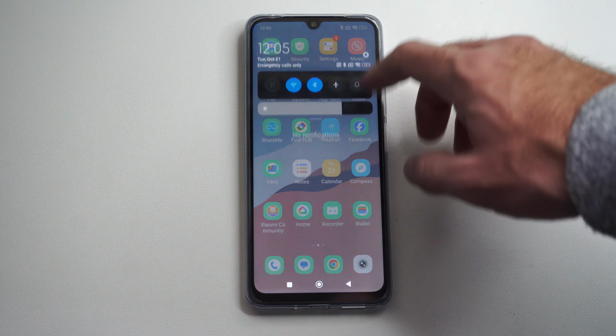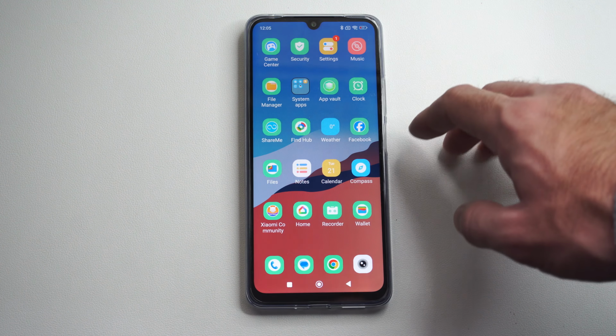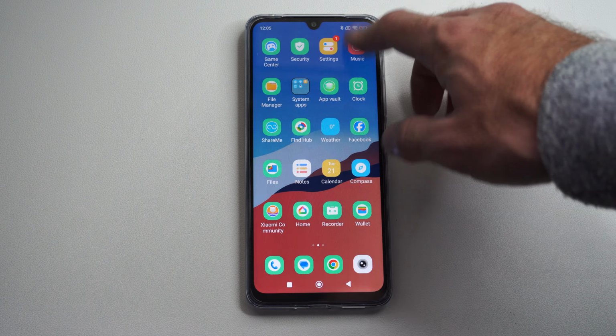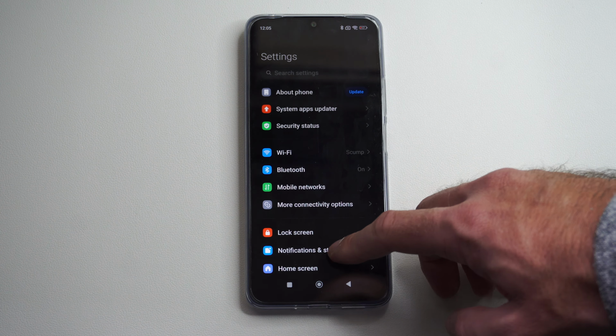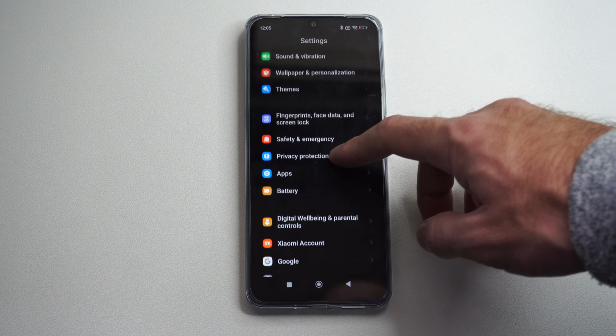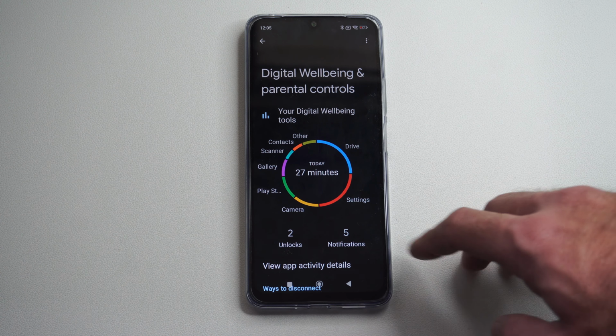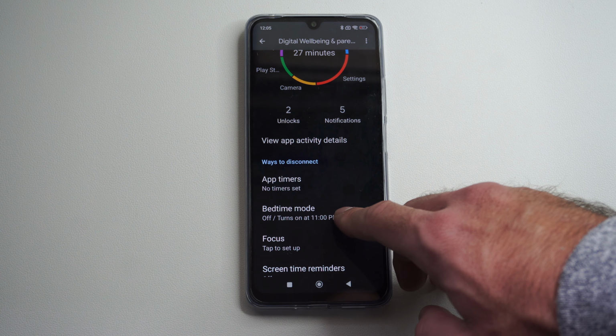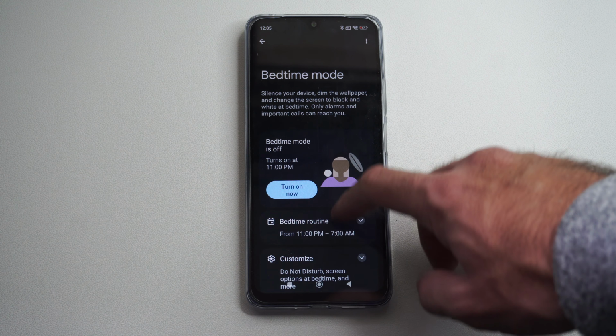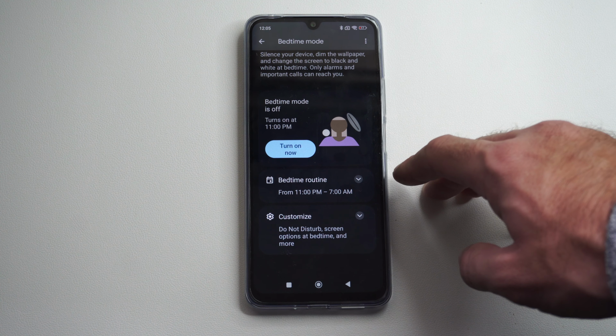And to get here, you want to swipe down from the top right and go to settings. Then going down, bedtime mode is turned on right now. You can see how it darkens the screen to dark mode. Then going down to Digital Wellbeing and parental controls, going down and go to bedtime mode. It turns on at 11 p.m. and then just set this up.